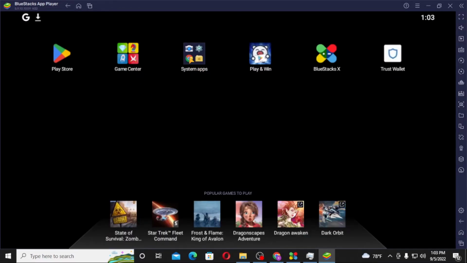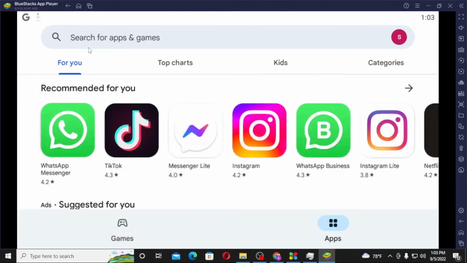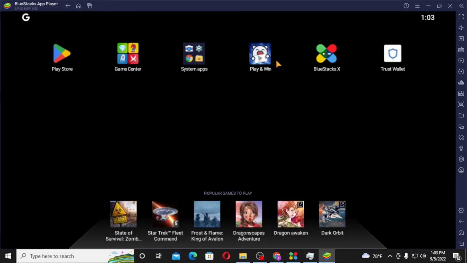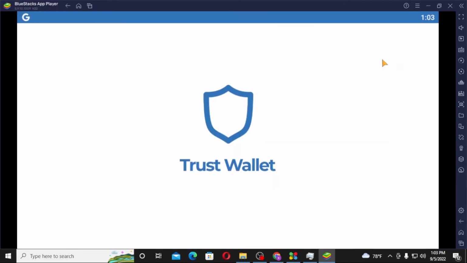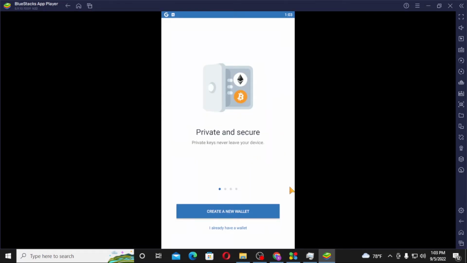And after a few moments of downloading, finishing the download of Mobile Legends, it will also be installed on our computer. Let's go back, let's go home again, and let's wait for it to install, and you'll be able to play it. Let's click on Trust Wallet, and there guys, you can see the app has been successfully installed and it's opening on our Bluestacks over here.